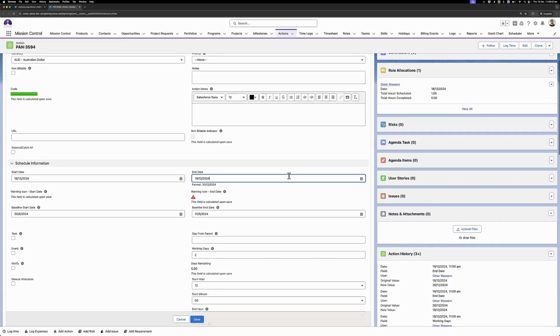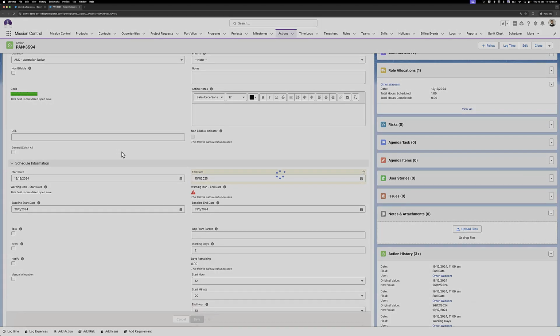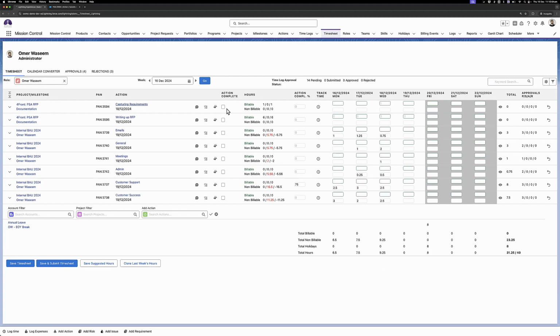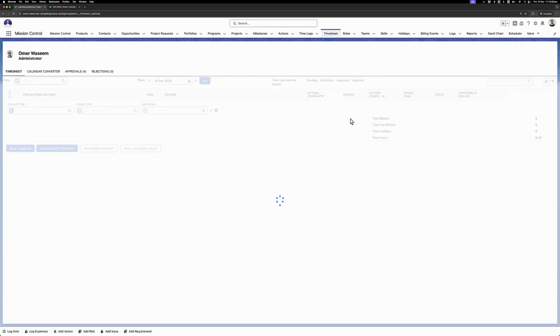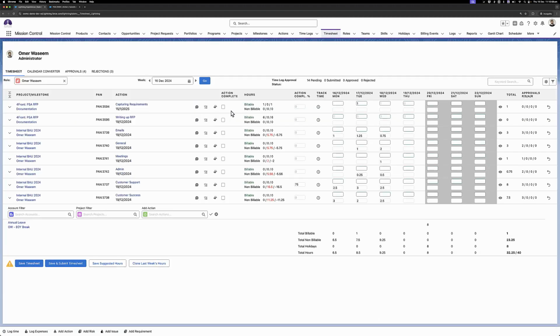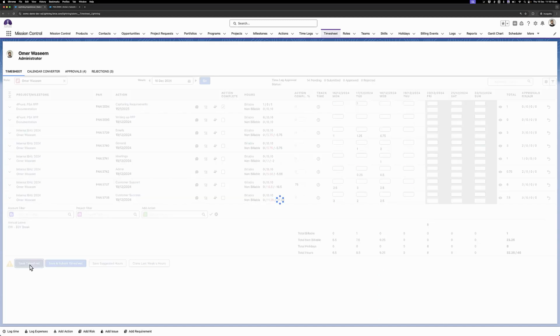I think I might have some holidays in there, so maybe let's say it ends somewhere in Jan. Okay, so we'll refresh our view here. In the current week, I will log time to it, I will set it to complete, and I will save the timesheet.